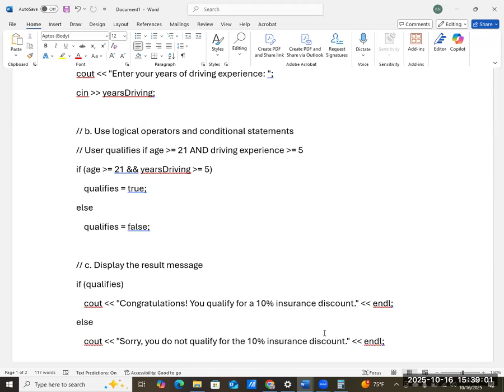I tried to make it real life applications so you can see, but you can use this technique for all different types of applications. Any questions?